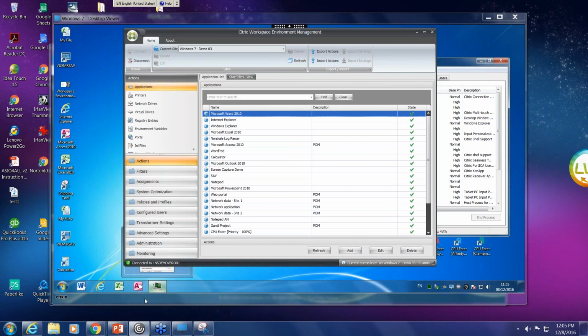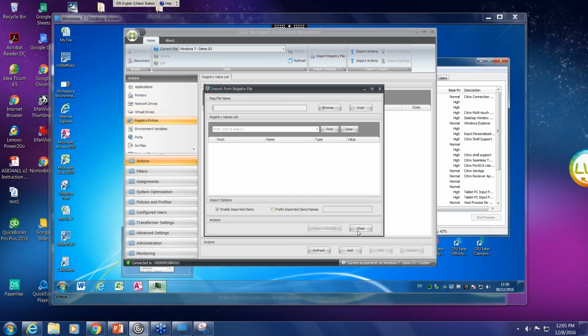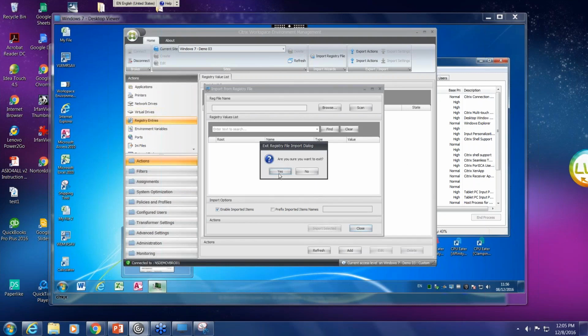You can import registry keys. So if you create it on another box, you could come in and export that registry file and then import the registry file. But there is no ADM or ADMXs.